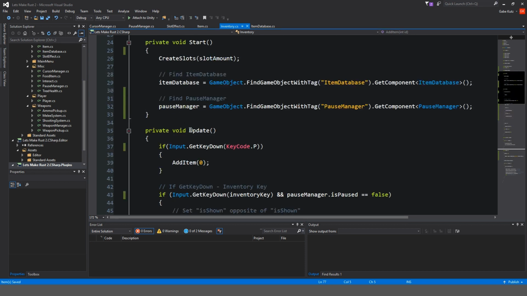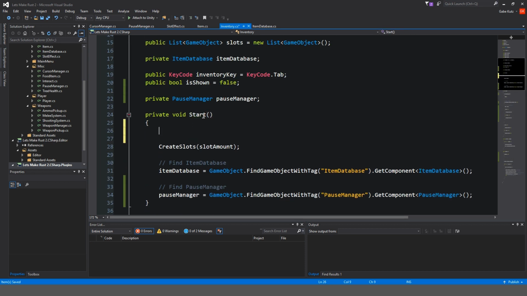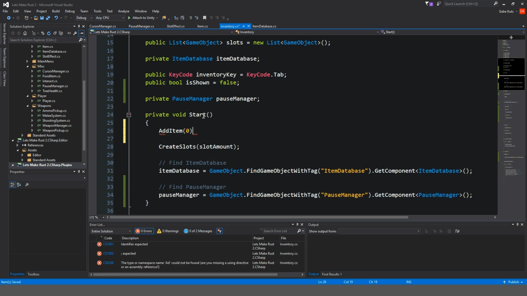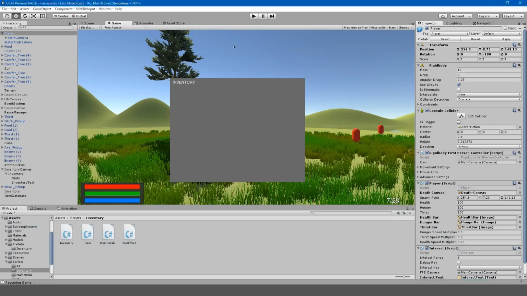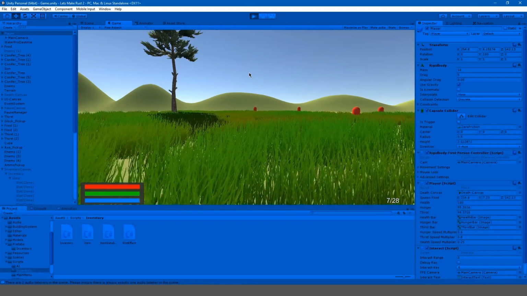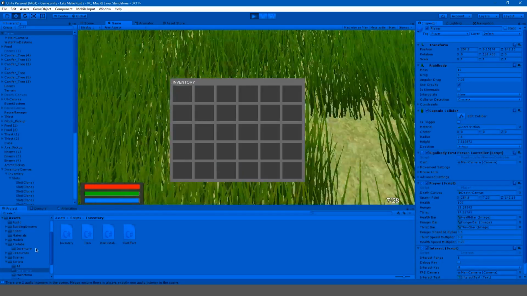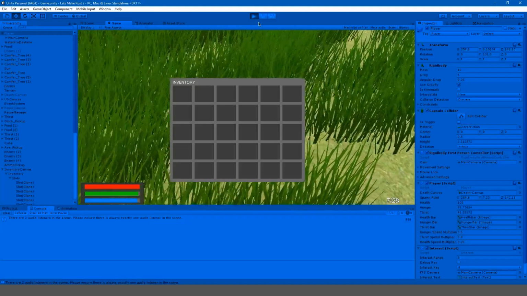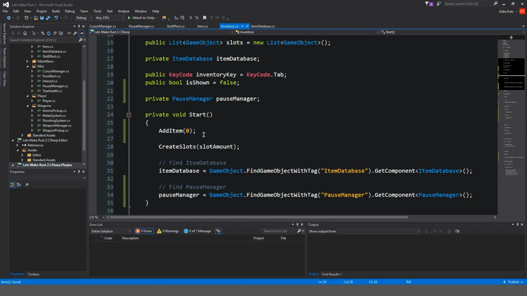So if we go to start and we do add item 0, you should see now once we hit play, we don't get any errors anymore, and we open up the inventory, and that's a little strange. Copy this a couple times. Oh, okay. We're adding items before we create slots.